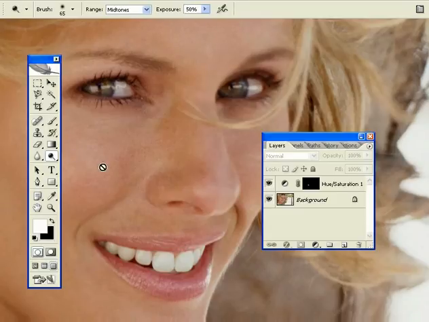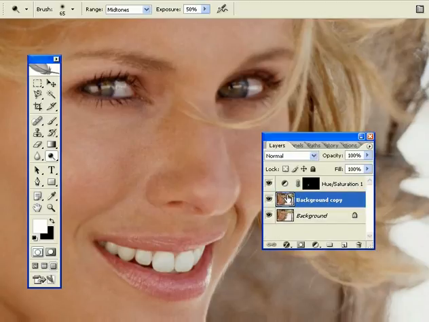And before we start dodging on our original layer there, let's just duplicate that by dragging the background layer onto the create a new layer icon. And the good thing is if we make a mistake, if we go too far with our edits, we can start again, and also we can turn this on and off to see the difference between the before and after image, just to make sure that we don't go over the top with our edits.